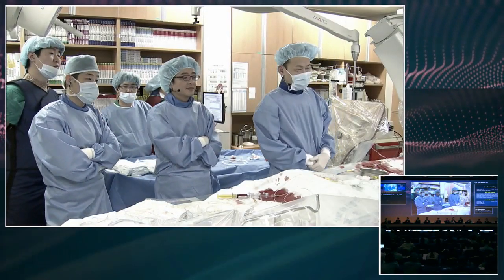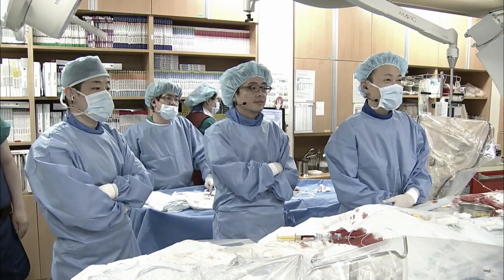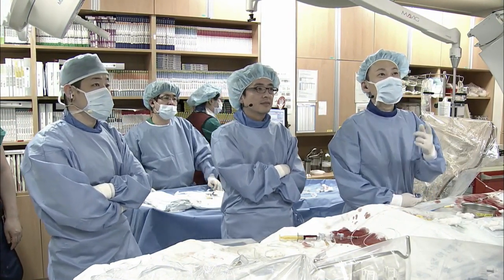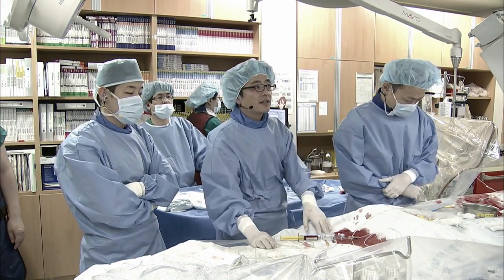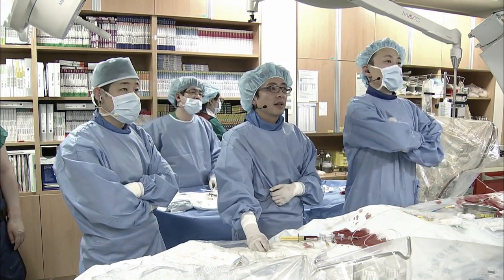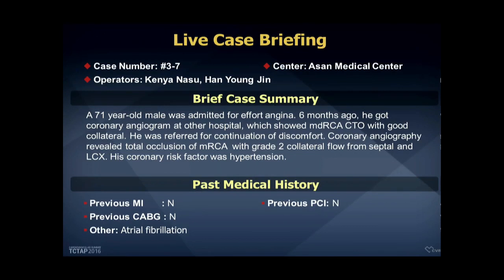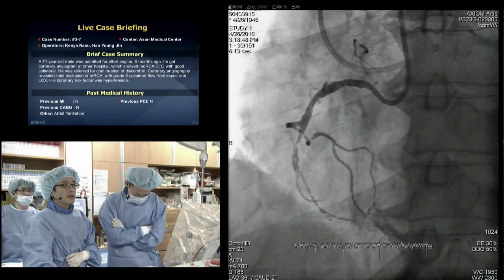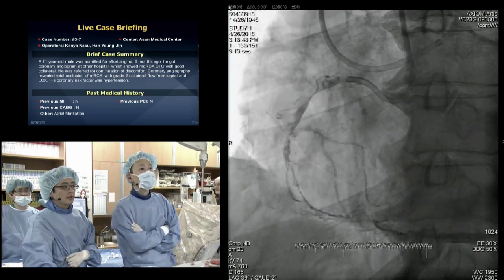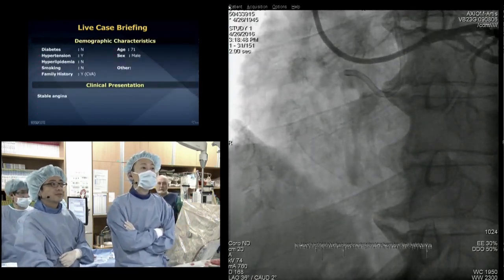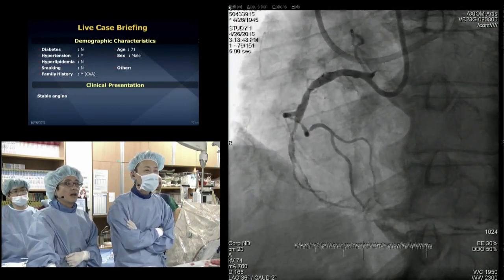Dr. Nasu, you're on air. Good afternoon, everyone. So could you explain the case? This patient is a 71-year-old man. He was admitted for chest pain. Coronary angiogram showed RCA total occlusion with collateral from the RV branch and left circumflex coronary artery. His coronary risk factors were hypertension, and he has atrial fibrillation on dual antiplatelet therapy. Next.